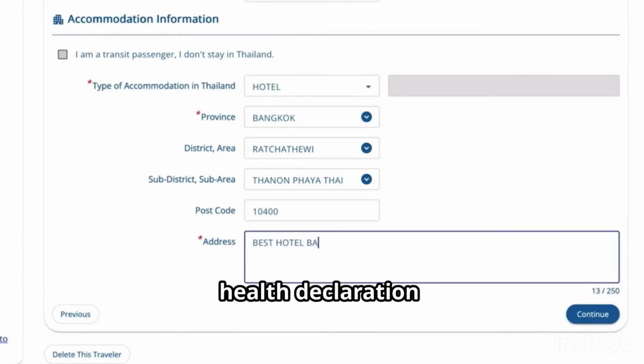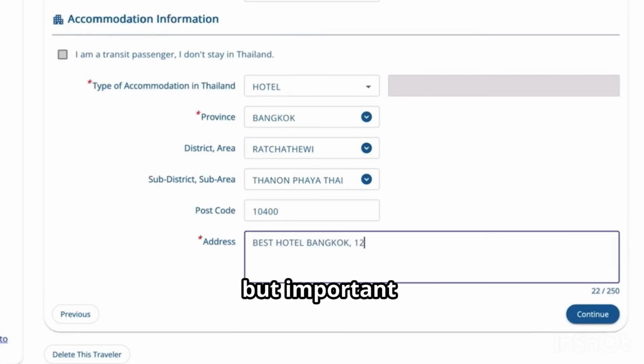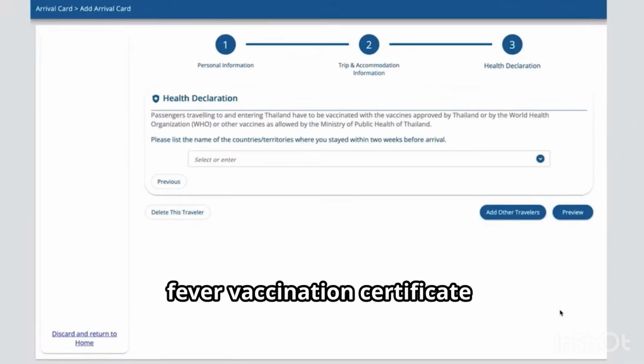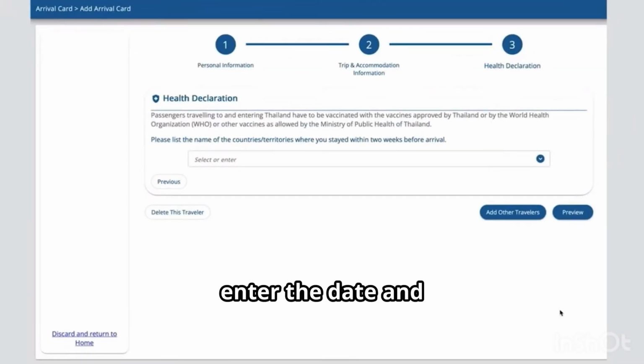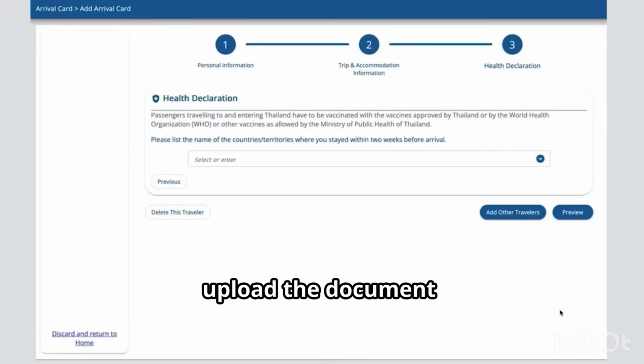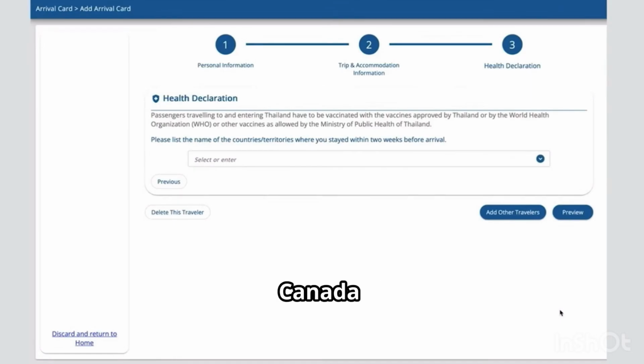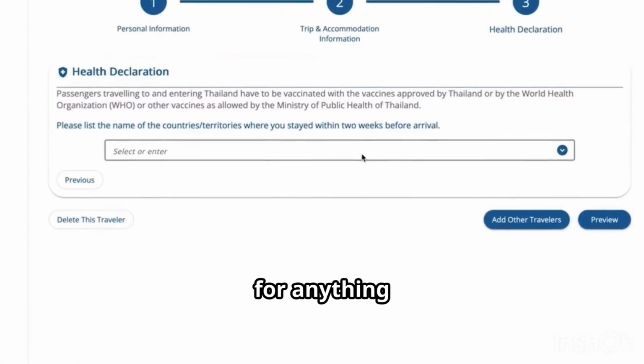Next comes the health declaration. This part is short, but important. The TDAC asks which countries you were in during the last 14 days. If you had a layover longer than 12 hours, that country counts too. If your itinerary included a country with yellow fever risk, the form will ask if you have a yellow fever vaccination certificate. If you do, enter the date and upload the document. If you're traveling from the US, Canada, Europe, Australia, Japan, or most of Asia, you won't be asked for anything extra. Just move on to the next step.